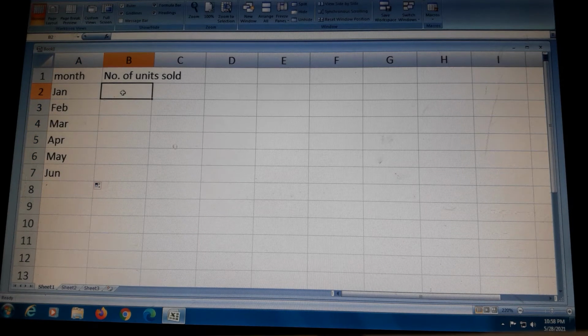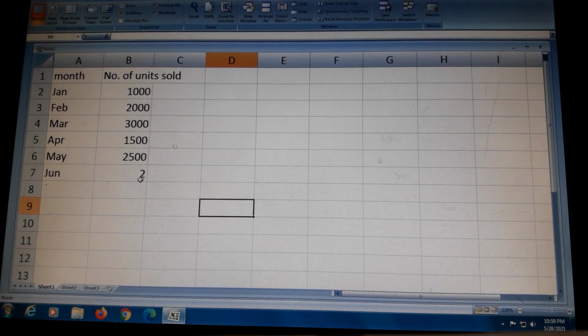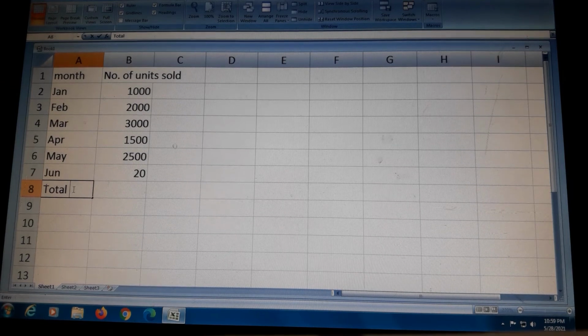Now the number of units sold in these months. Suppose here is 1000, and here is 2000 and 3000. Oh sorry, here is 3000 and here is 1500 and here is 2500 and here is only 20. So in this, we want to calculate the total sales.